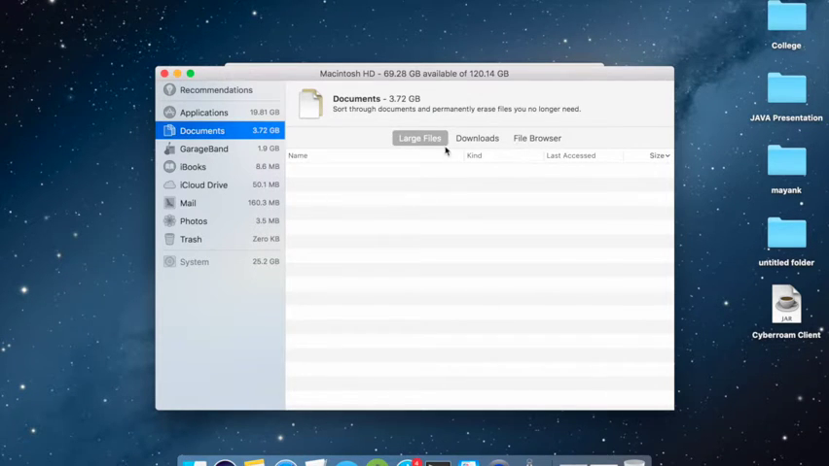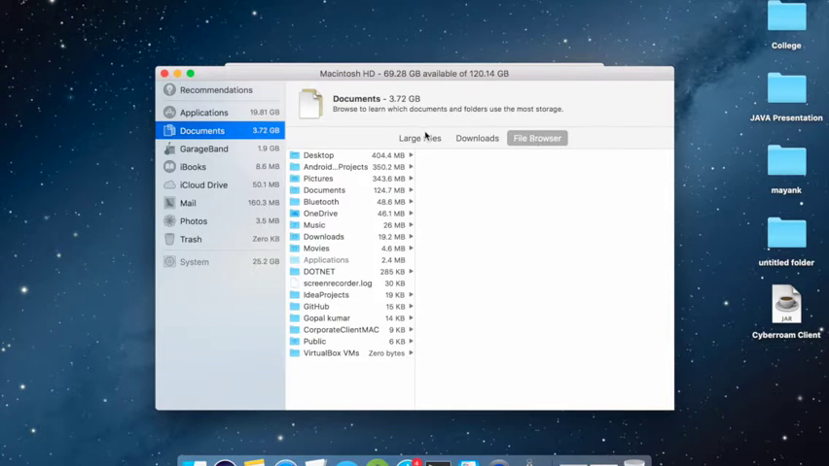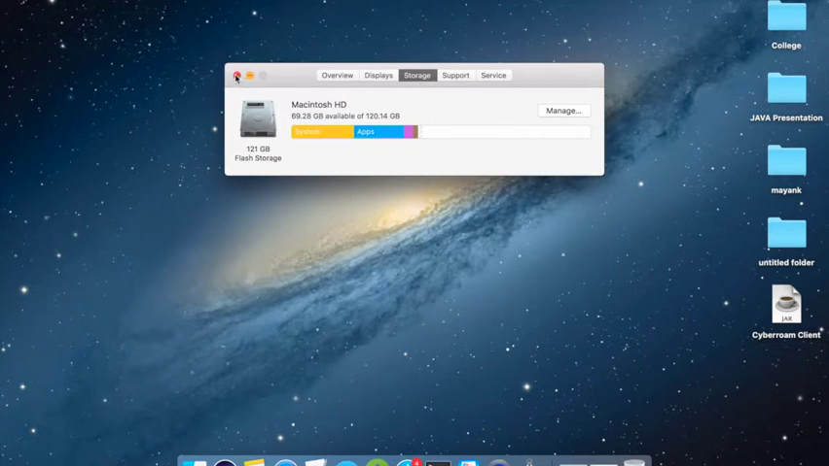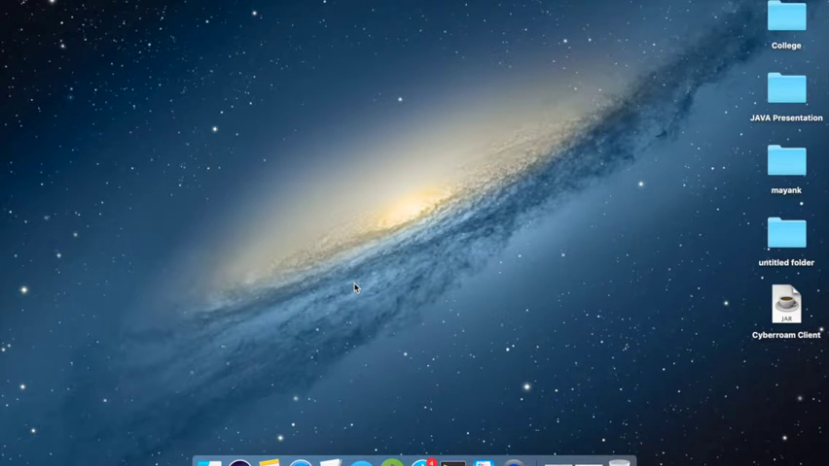in three categories: large files, downloads, and file browser. So in large files, there are mainly the setup .dmg files, which I don't think are necessary for you. And if you think they are not necessary, you can delete them and free up some space on the drive. This is how you can free up some space using the storage optimization feature in macOS Sierra.